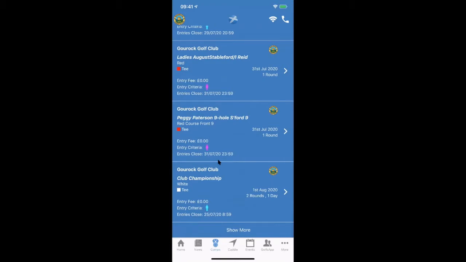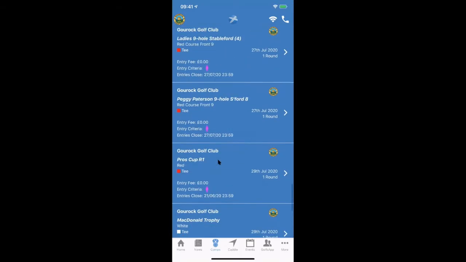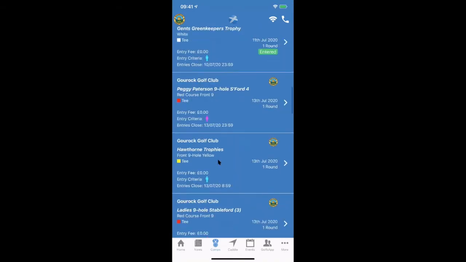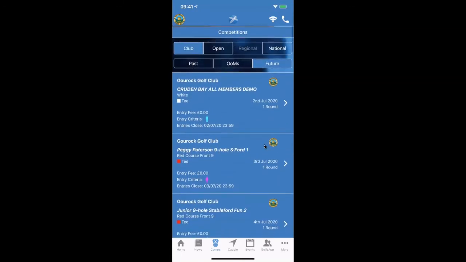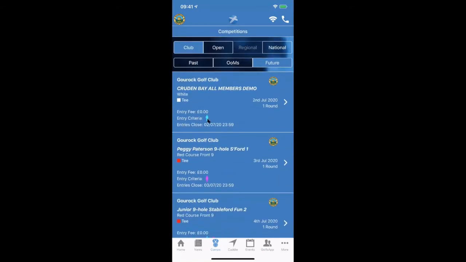So it's really your fixture list that's on the app in the competitions, and it's gender. So that is a gents competition, that's a ladies competition. You can have a mixed competition. It shows you the colour of the tee.